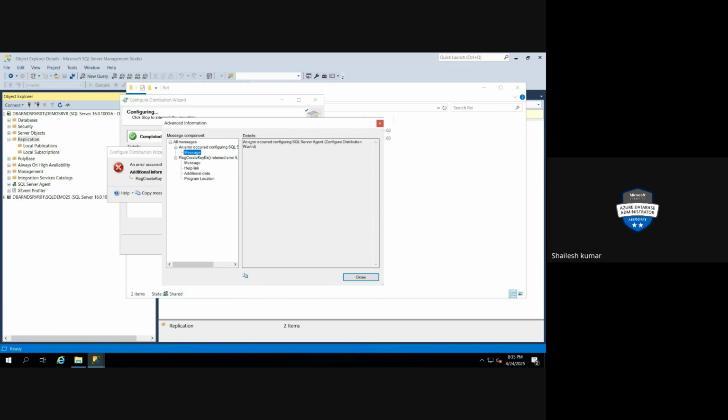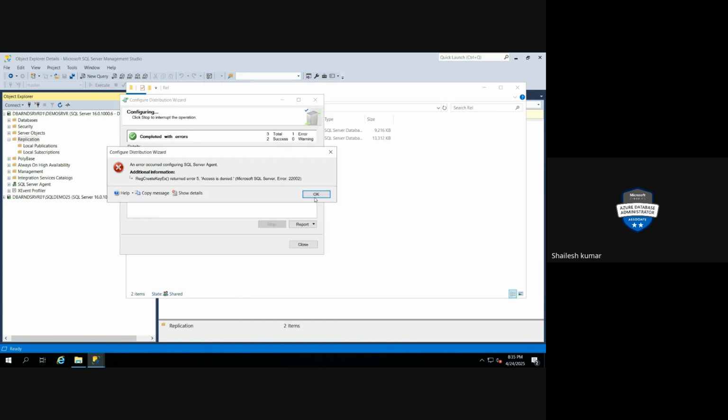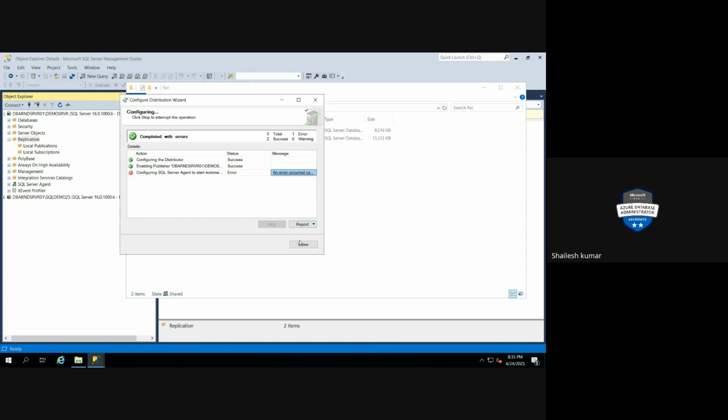SQL Server Agent Distribution Configuration Wizard. We have not thought about that. That's why it is getting an error. SQL Server Agent. Oh my God, we have missed that one. I think so. See, it is throwing an error here.